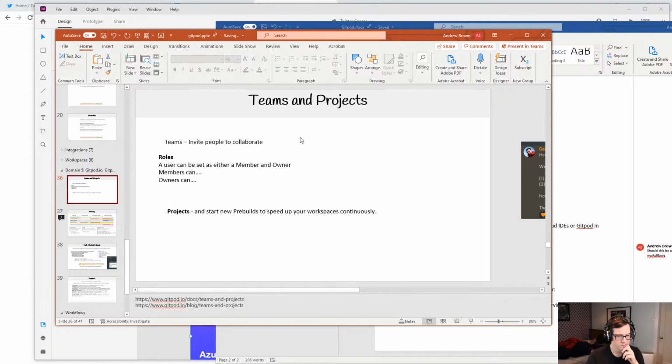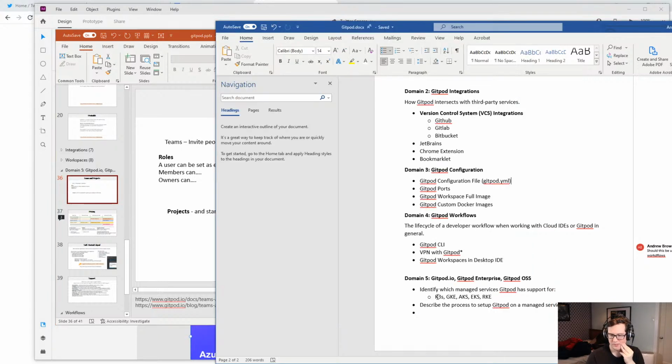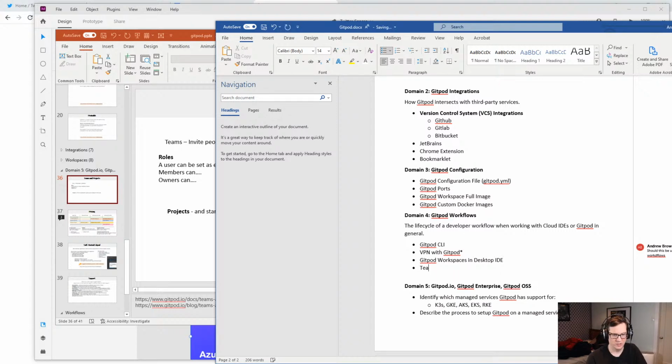So this is saying teams and projects. Is that part of the workflows, or is that part of this? Because you really can't use Gitpod without this. I might leave it here for now. I don't know. Because this is workflows up here. No, I think it should be under here. Teams and projects, I'm going to put it under workflows.